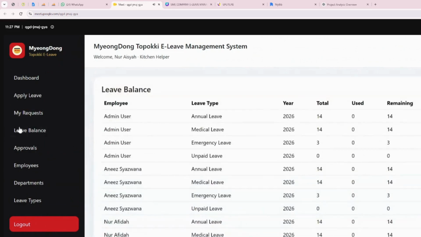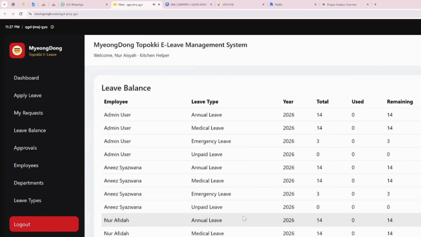So let's move to the leave balance. As you can see, all the employees got their own leave type, based on year and total, and how many leave days they used, and also the remaining leave balance.